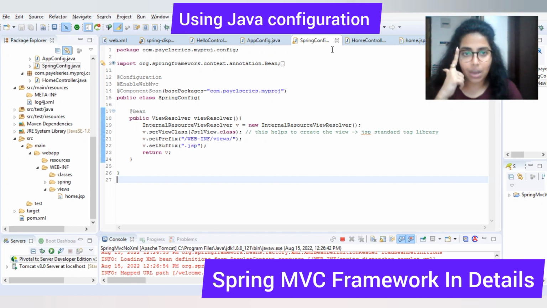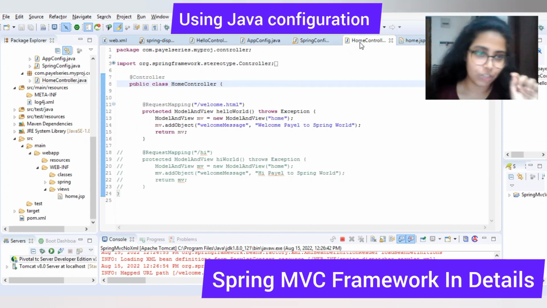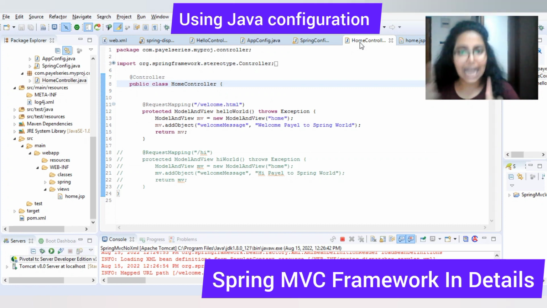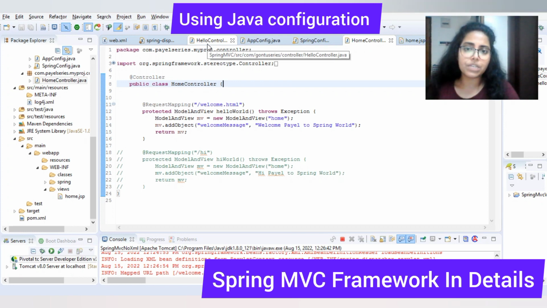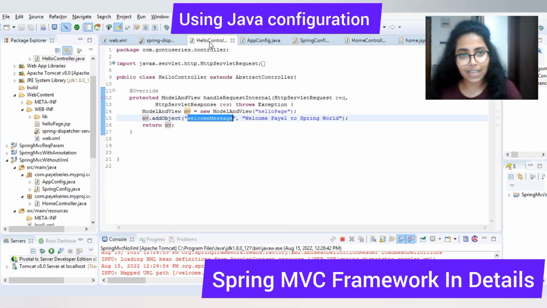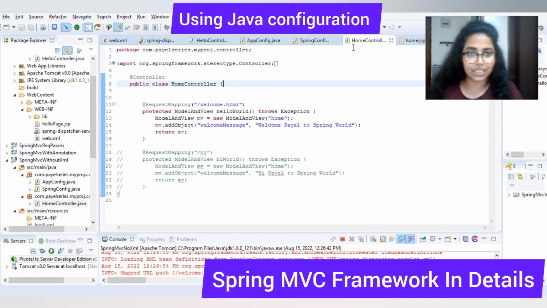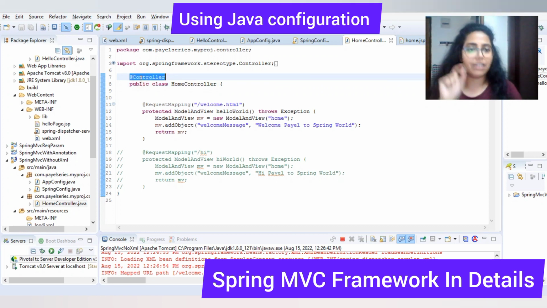Now the home controller will be almost similar to it except a few changes. First thing, as I have already told you, previously when we were not using the @Controller annotation, what we used to do was extend the abstract controller, like we did in this hello controller, which we are doing using XML configuration. But in home controller here, where we are using the Java configuration, we have annotated it with @Controller.